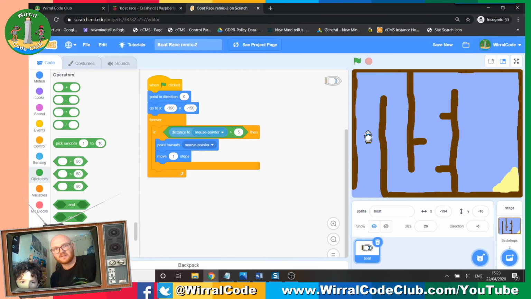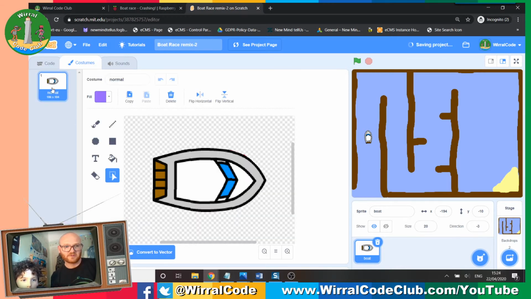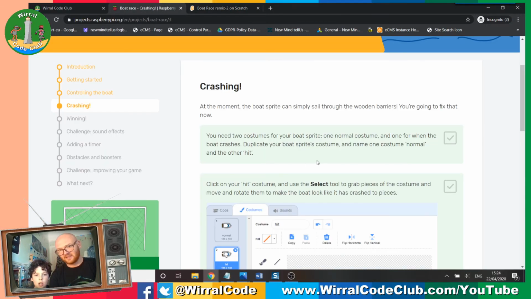So if we go back to here, and you've selected the boat sprite in the bottom, go to costumes. Yeah. So now if you right click on the normal sprite, you need to... Ben's struggling with the touchpad. Yeah. Alright, so we've right clicked and we go to duplicate. So it duplicates the sprite. It says to call the first costume normal and the second costume hit. Alright, so there you go. We'll put a tick in there.